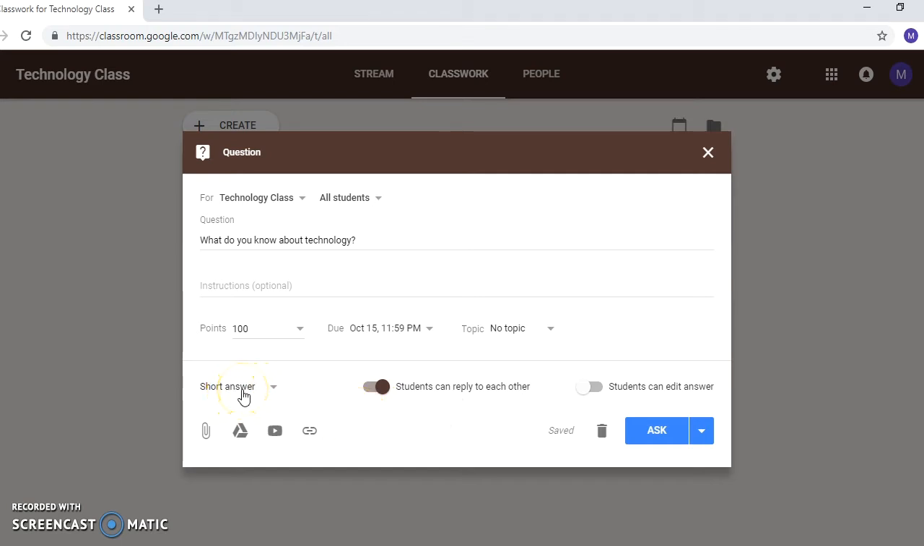Then you could either choose a short answer or multiple choice. For this question, let's go with short answer. And then this is something very important right here. This is something I always leave available for my students. It says students can reply to each other. I think that this is important so that students are able to interact and discuss with their peers. Again, though, you'll want to monitor this to make sure that students are interacting appropriately.